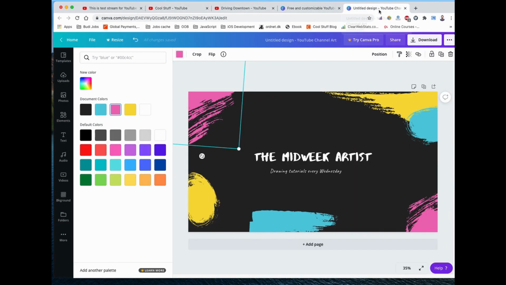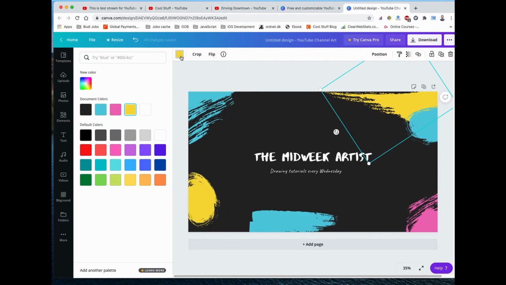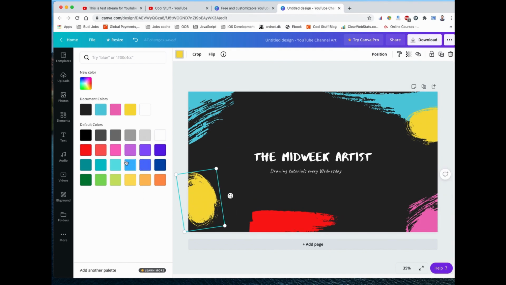I have a sky blue on this side. I want to change this one to sky blue, the sky blue on the other side also, and the yellow on the side. This unique design underneath, and the sky blue on this one. A different blue. You can always play with these colors.